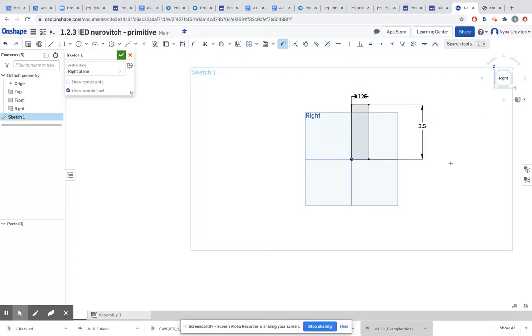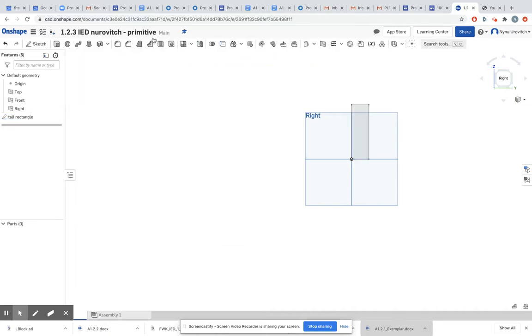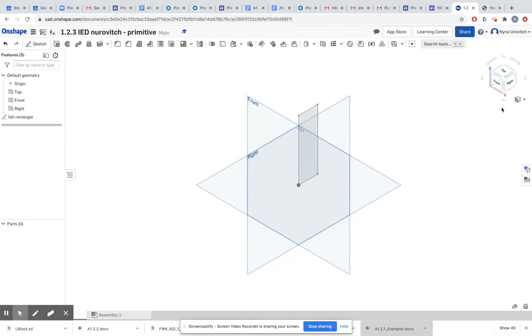Everything is black, so we could finish our sketch, but we're first going to call it tall rectangle because that's what it is. It is the tall rectangle. I'm going to go check. Okay. I want to show you what it looks like isometrically. Okay, it is a two-dimensional drawing on the right plane, and now we're going to extrude it.